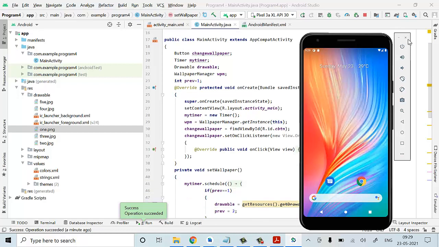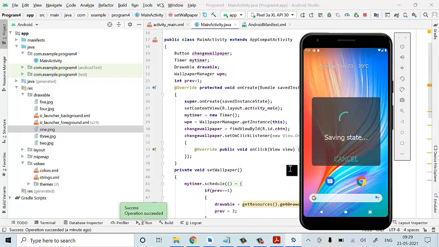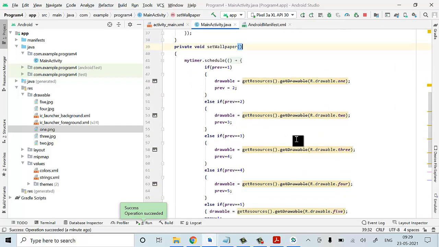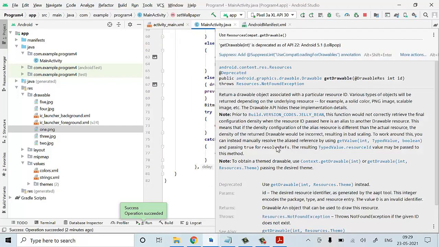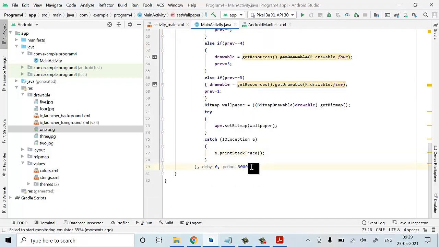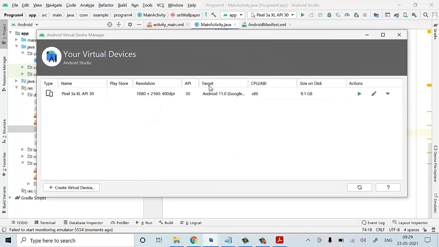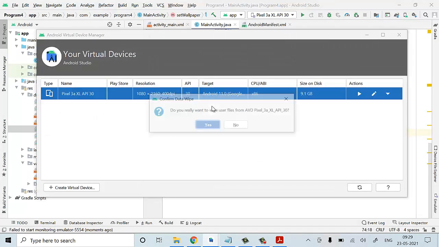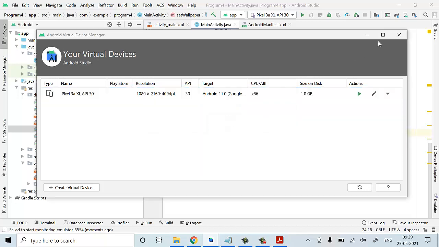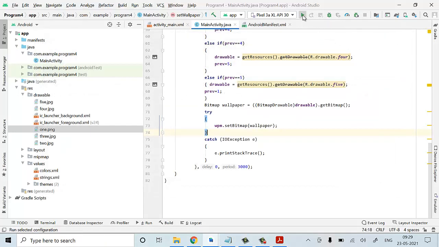If you want to see it faster, what we have to do is, in the timer, set it to only 3 seconds. 30,000 was there, now it is 3,000. I will save the code. I'll go to AVD manager, wipe my past data, and now it starts working once again. So I will run the code once again.